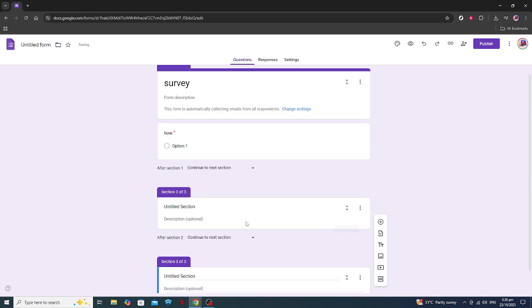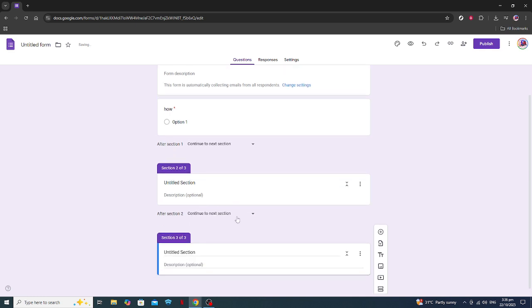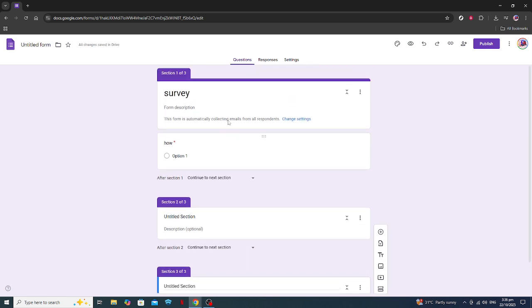After creating your sections, you'll return to your first question and click on the three-dot menu found at the bottom right corner of the question box. Select Go to Section based on answer. You'll see the options appear next to each choice you've created. Just select which section each choice should direct the respondent to. This step is pivotal because it ensures the right questions follow the initial responses. And there you have it, a basic branching question setup in Google Forms.